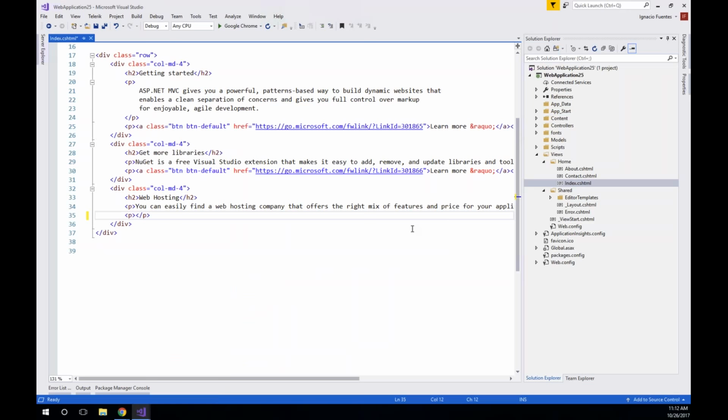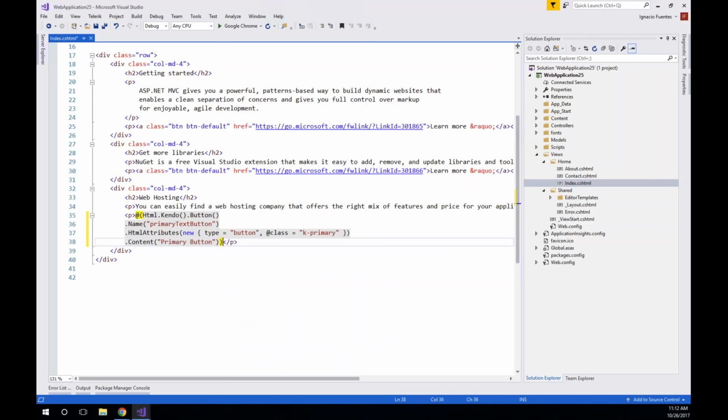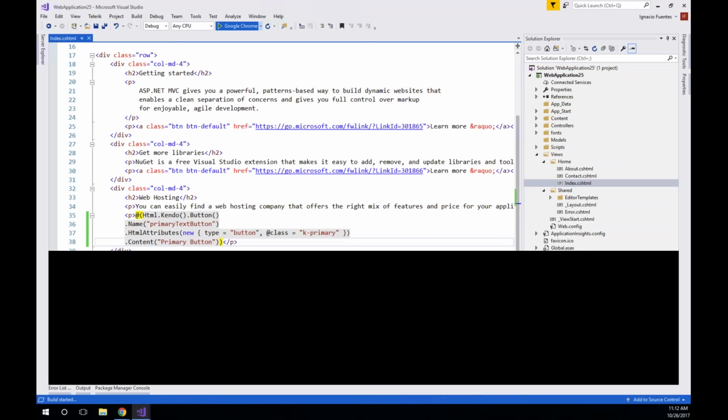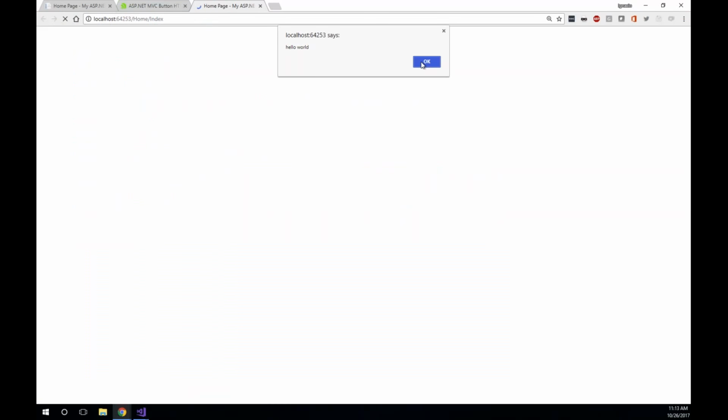But the question is, is the JavaScript as we want it? And I'm going to take out that alert box from the, maybe just do console.log.